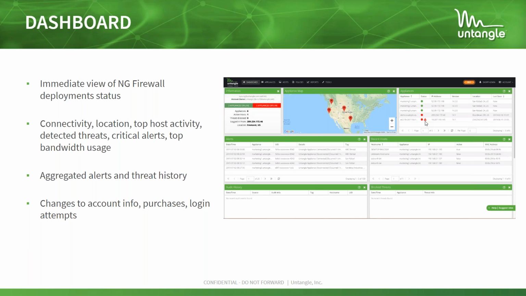You also can see the locations of all of your devices on the map. You can see their basic connectivity statistics, detected threats, bandwidth usage, and other critical alerts that are occurring on your devices from the dashboard. Again, this is all aggregated data, so all of your alerts and threat history are for all of your devices, not just a single appliance.